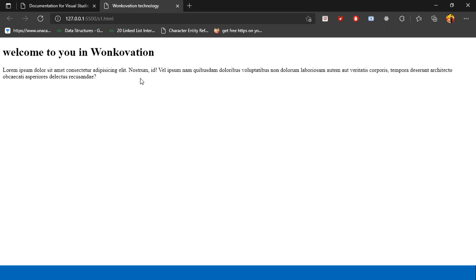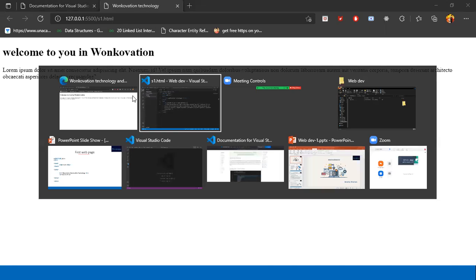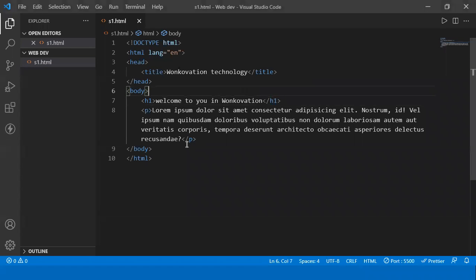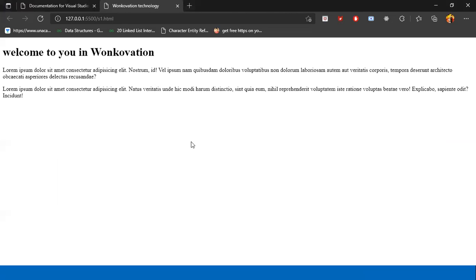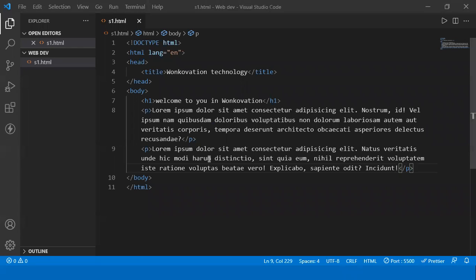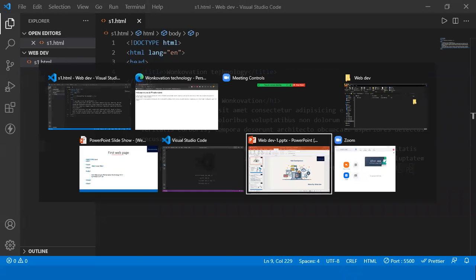It has an extension of live server, and it will automatically show whatever is done, whatever change you make in the HTML tag. If I put another paragraph with lorem again, it will automatically show up here. It is so satisfying that whatever you change over here, it will show up to you here. So this is our first web page which we have built.